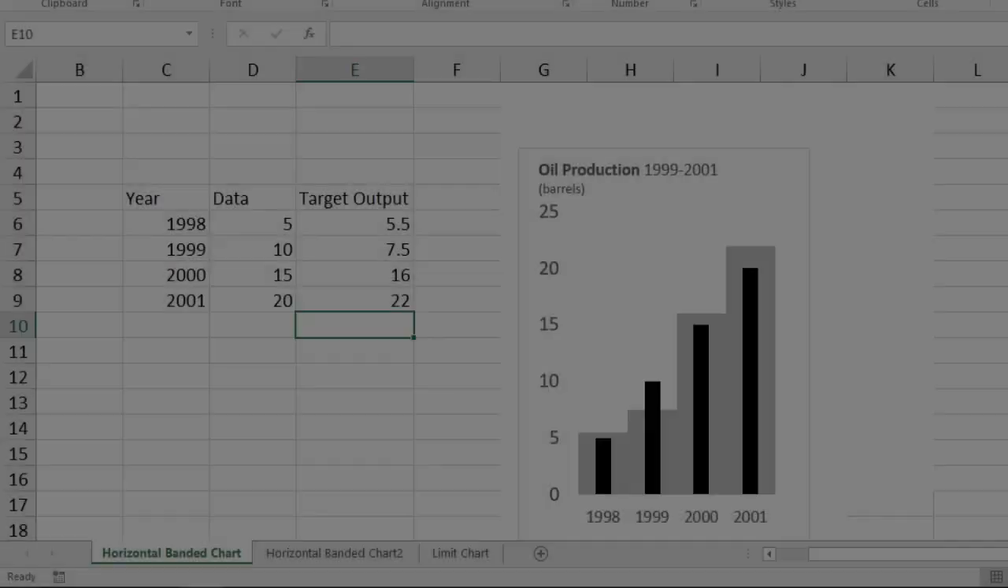In this demo, we're going to talk about dual axis banding on charts. Let's take a look at what I mean. So let's take a look at this chart.